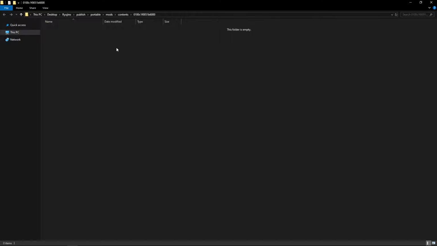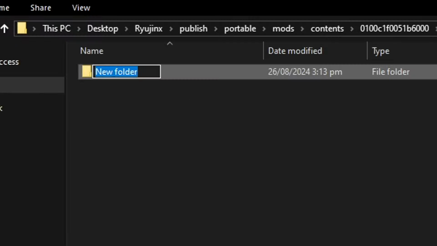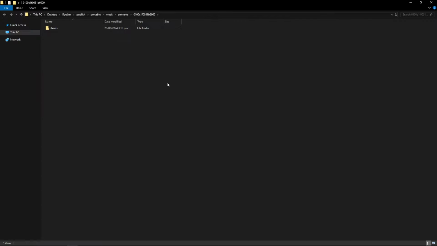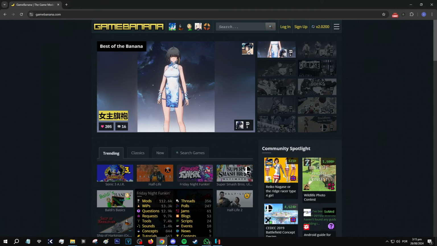So on this window, you're gonna click with the right button, select New, and then Folder. The name of this folder is gonna be Cheats, exactly like this. So now you're gonna double click on the Cheats folder, and this is where you're gonna be placing the TXT cheat files. And as you probably guessed already, one place where you can get cheats is the emulator Discord server right here. The link will be on the description, but there's also another place where you can find them too.